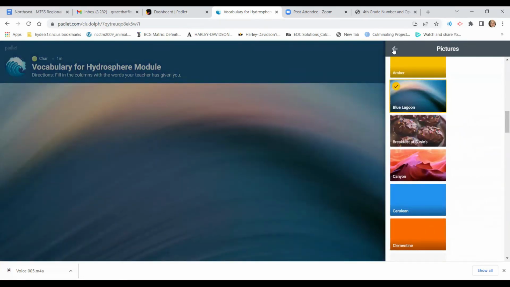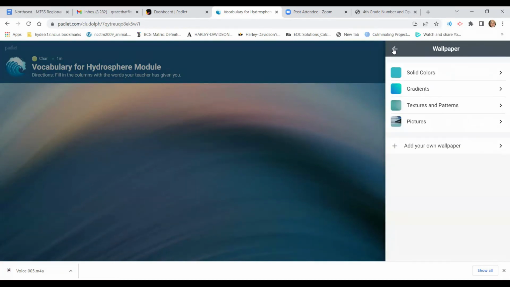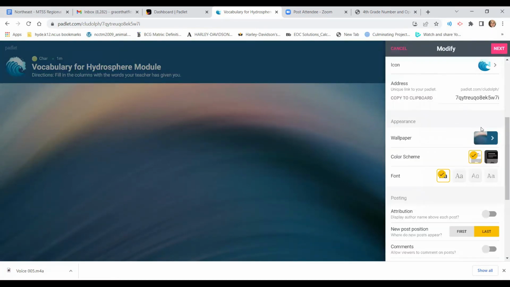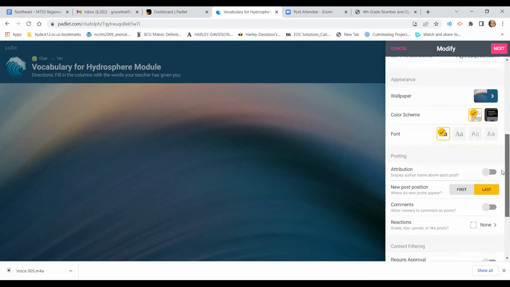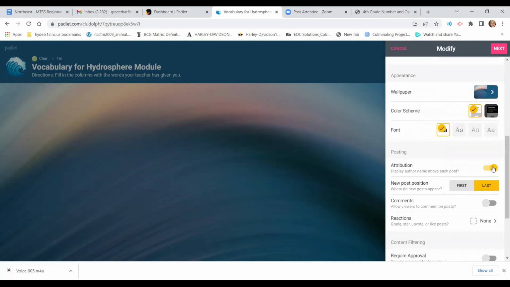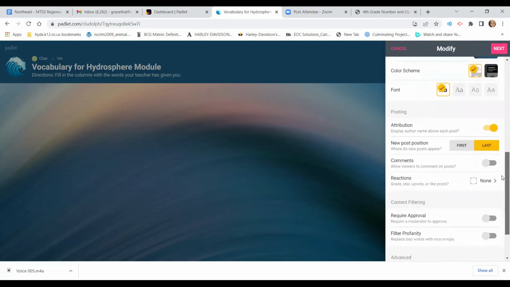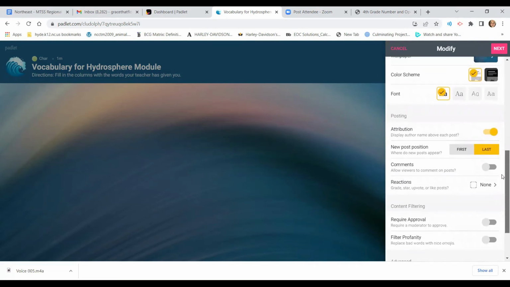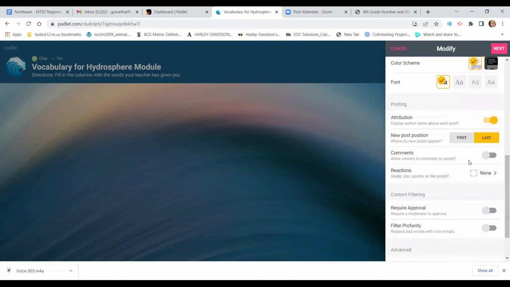All right, so after you get done with that, you come down here and you decide if the student's name has to be on there or not. You probably want the students to have their name on there, so you know if someone writes something that they shouldn't be writing. For new post position, I like to have it last so that I can put my directions first. Comments, you decide if you want those on or off. Require approval, filter profanity, probably a good idea. And then you click next.